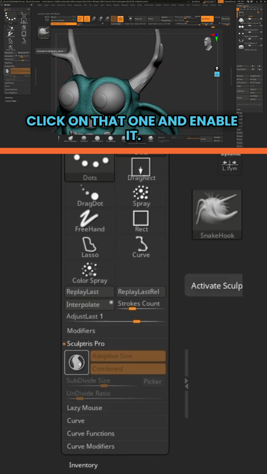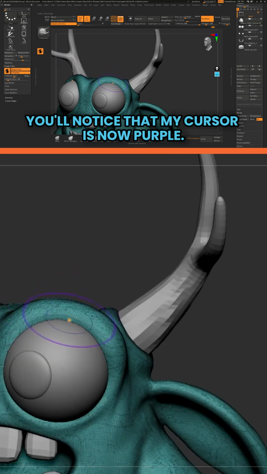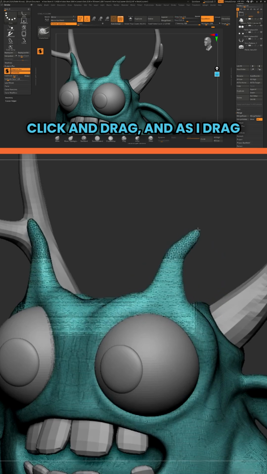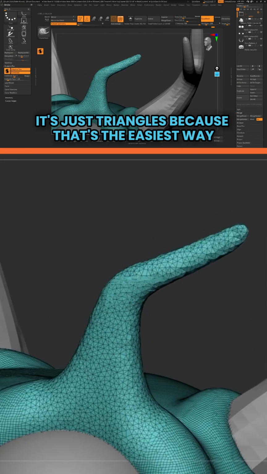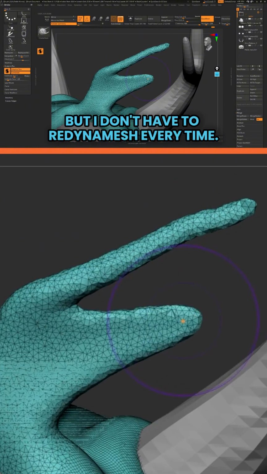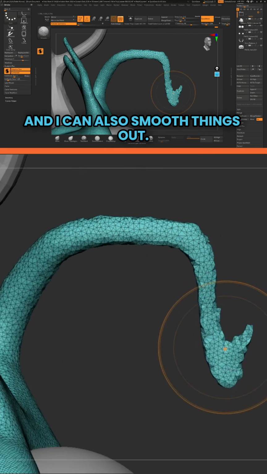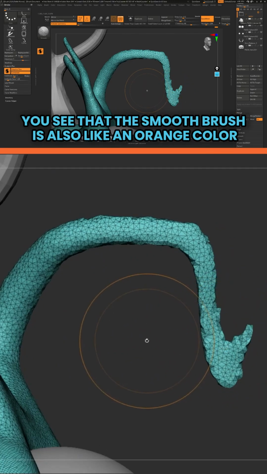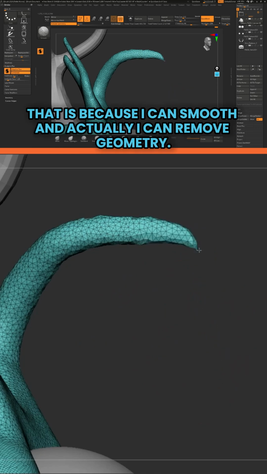So I'm gonna enable Sculptris Pro, click on that one and enable it. As soon as this is activated, you'll notice that my cursor is now purple. Click and drag, and as I drag, you see ZBrush is dynamically creating topology. Again, it's just triangles because that's the easiest way to generate that topology, but I don't have to redynamesh every time. I can just keep adding things like this, and I can also smooth things out. And when I smooth, you see that the smooth brush is also like an orange color. That is because I can smooth, and actually I can remove geometry.